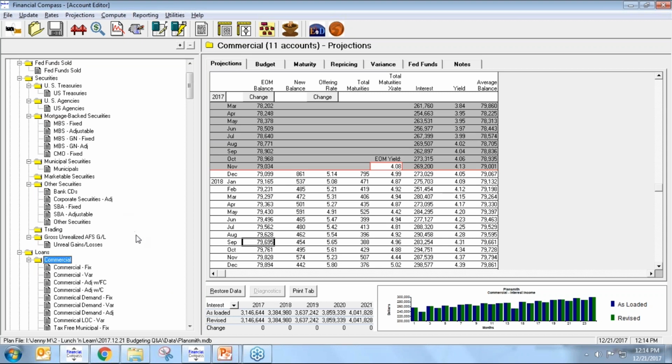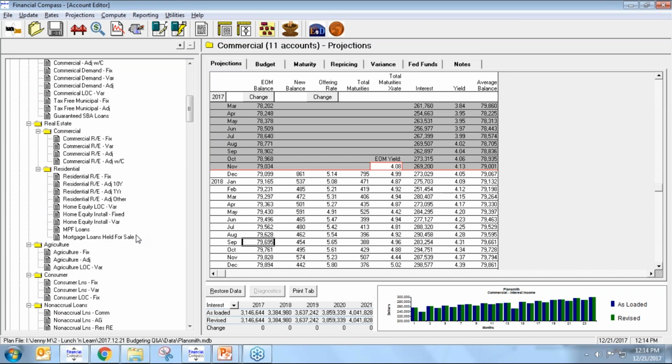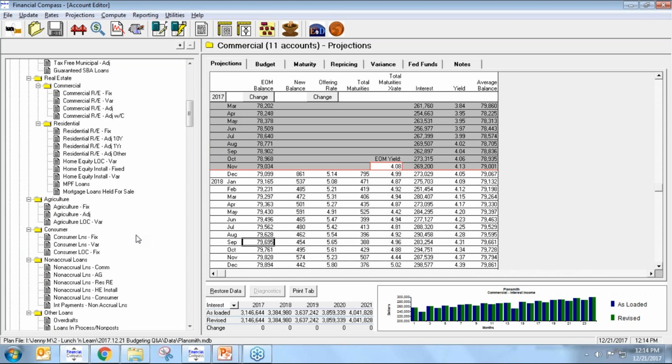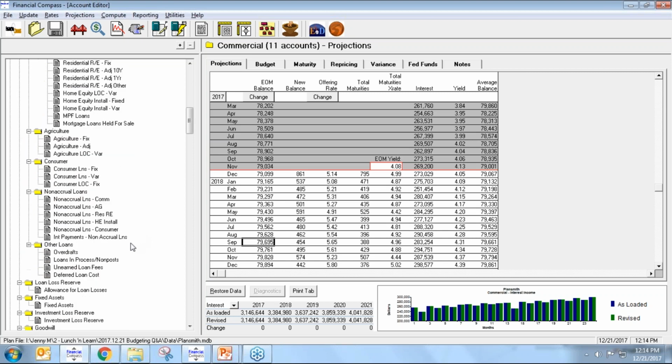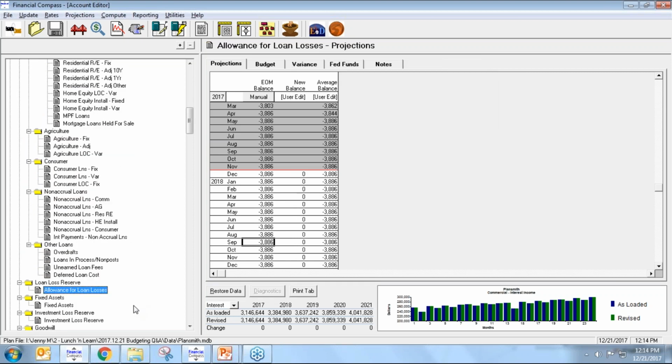While I'm here in the projections tab, we also get some questions about account linking. It came up about, I've got all my allowance for loan losses and my provision for loan losses. I just want to make sure what kind of shortcuts I'm aware of, everything I can do to make my planning as simple as possible.